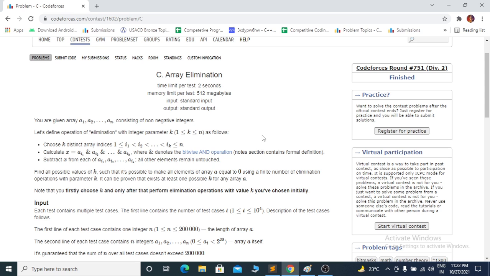What is given in the note section is that you first choose k and only after that perform elimination operations with the value k chosen initially. This means that if you choose k equal to 2, then you have to make the array 0 with only k equal to 2. And if you use k equal to 4, then you have to make the array 0 using k equal to 4. So we have to choose some value of k, which is obviously less than or equal to n, and only choose k indices from the array.